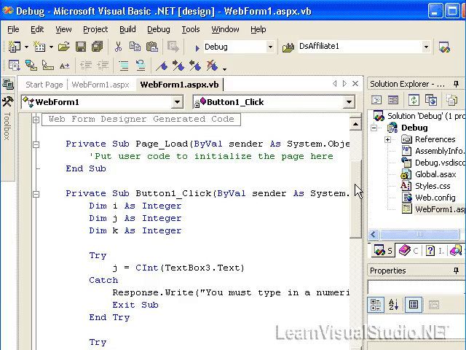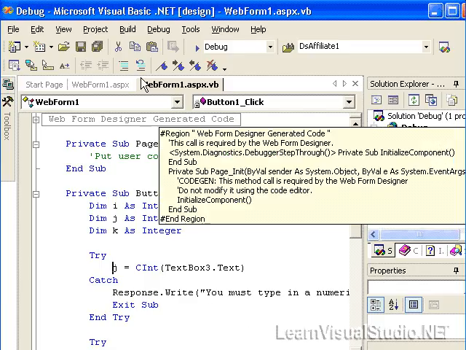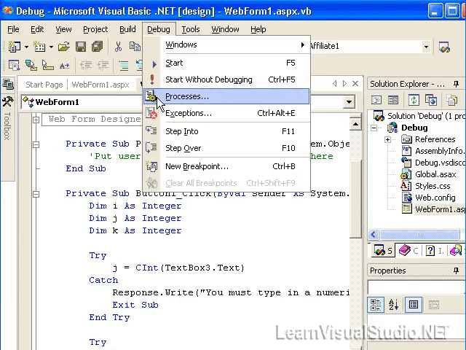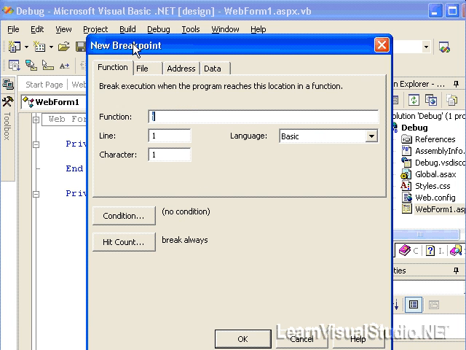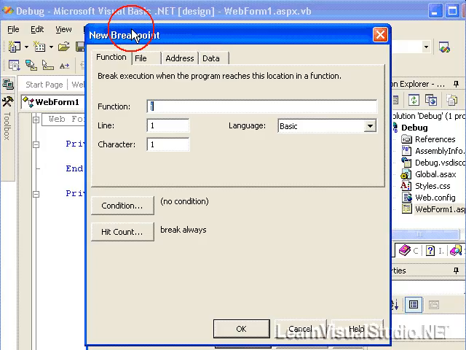So one of the first things that we need to learn how to do is actually set a breakpoint. Now, a breakpoint is an instruction to the debugging engine that we want to basically stop the execution of the code at a certain spot, and that'll give us the ability to actually step through each line of code individually. I can set a breakpoint one of two ways. The first way is to put my mouse cursor on a certain line and then go to the Debug menu and select New Breakpoint, or I can hit Control B, as you see here. When I do that, the New Breakpoint dialog opens up.